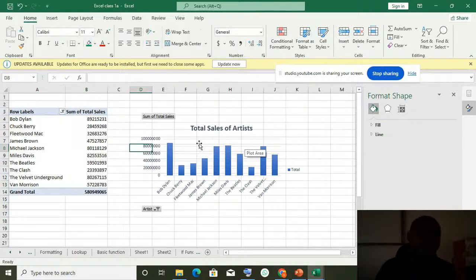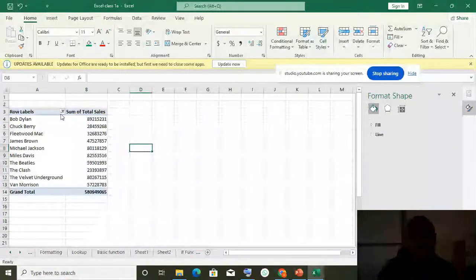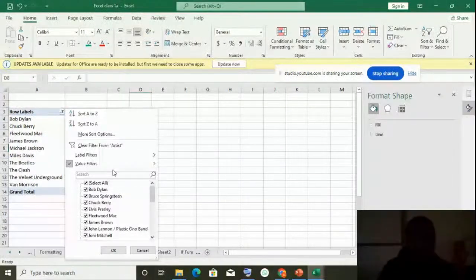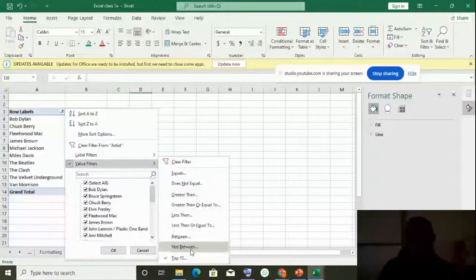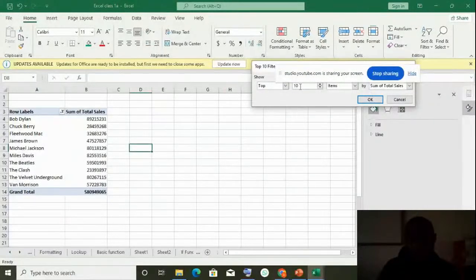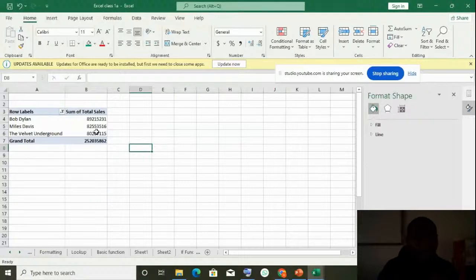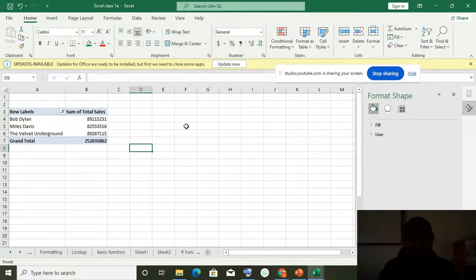Now we have several charts. We have the bar chart. In this case, maybe I want to use my bar chart. I will delete this. Then I can adjust this, let's say I want to reduce this to top 3. You can come here and select 3, then click on OK. It provides us with the top 3: Bob Dylan, Miles Davis, The Velvet Underground.